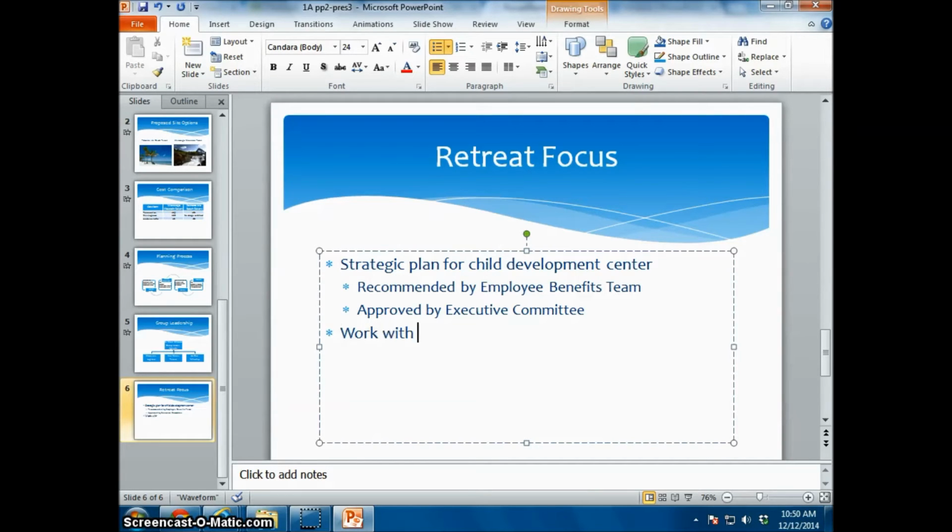Work with strategic partner, spell that correctly. Press enter, tab, Momento University, agreeable, and consider adding research center. Okay, so we want to convert this to SmartArt Chevron list.